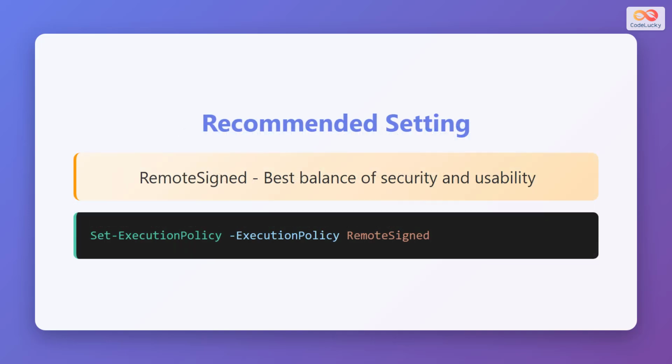For most users, RemoteSigned is the recommended execution policy because it provides the best balance between security and usability. With RemoteSigned, you can freely run scripts that you create locally on your computer, while scripts downloaded from the internet still require a digital signature. To set this policy, run Set-ExecutionPolicy RemoteSigned. This setting protects you from potentially harmful scripts while allowing you to run your own trusted scripts.